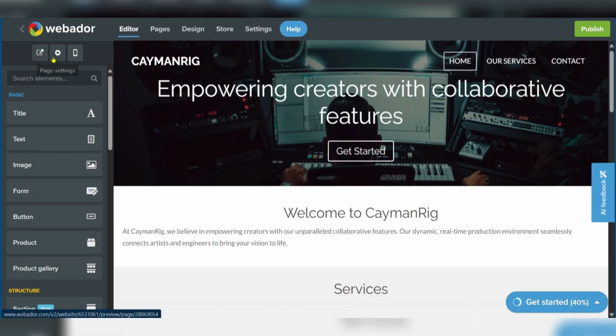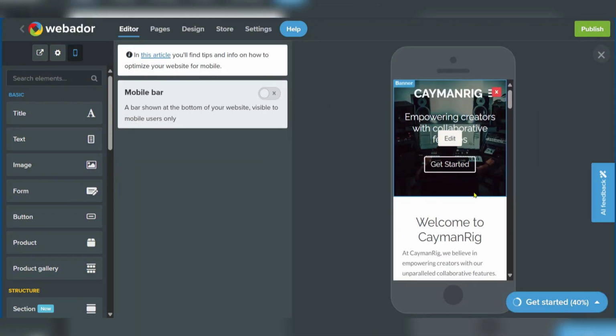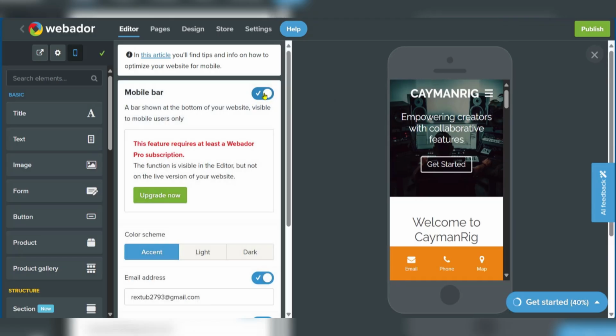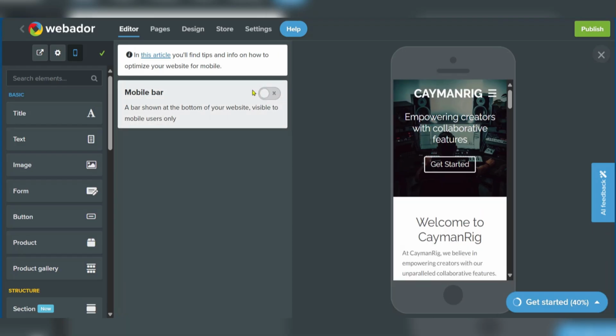Now at the top, you can see 3 buttons right here. You have the mobile view, and this is important, of course, if you want your website to be mobile compatible. Once you click on it, it's going to provide a mobile view. Now here you have the mobile bar. It's currently toggled off. If you want to toggle it on, you can see the mobile bar will appear here. But if you don't want it, because that takes away some space, we're going to be toggling it off.